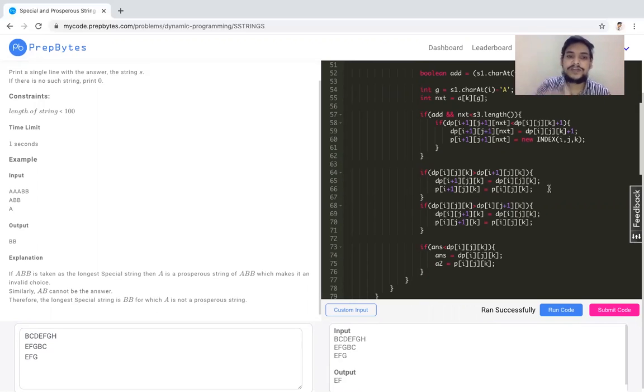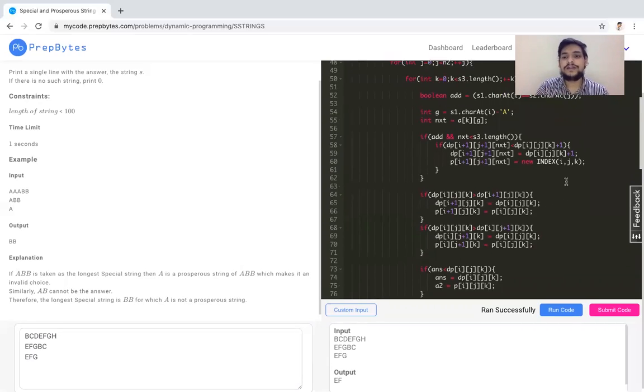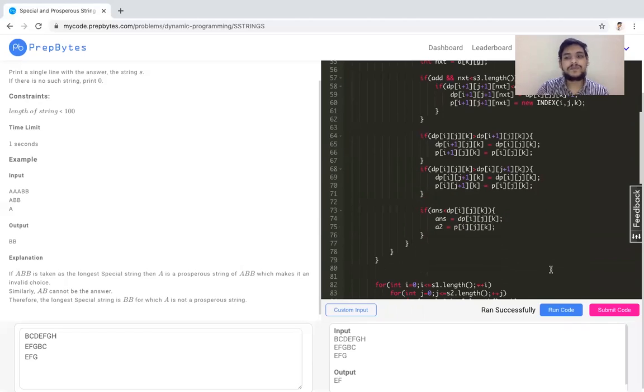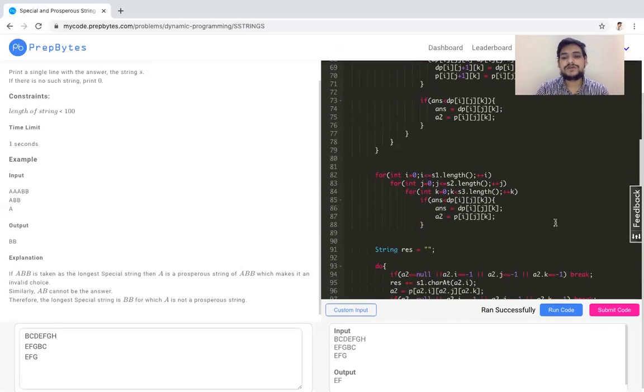You will get all this only when you know the LCS algorithm plus the KMP algorithm. That's why I am again and again focusing on these two algorithms. If you know that, then you can easily understand this implementation. Okay, so this was the implementation.